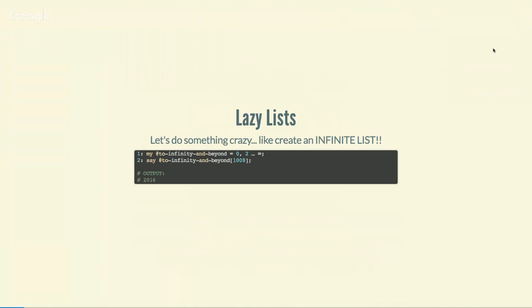Can everybody see that? Do you know how to make it bigger? Command plus.